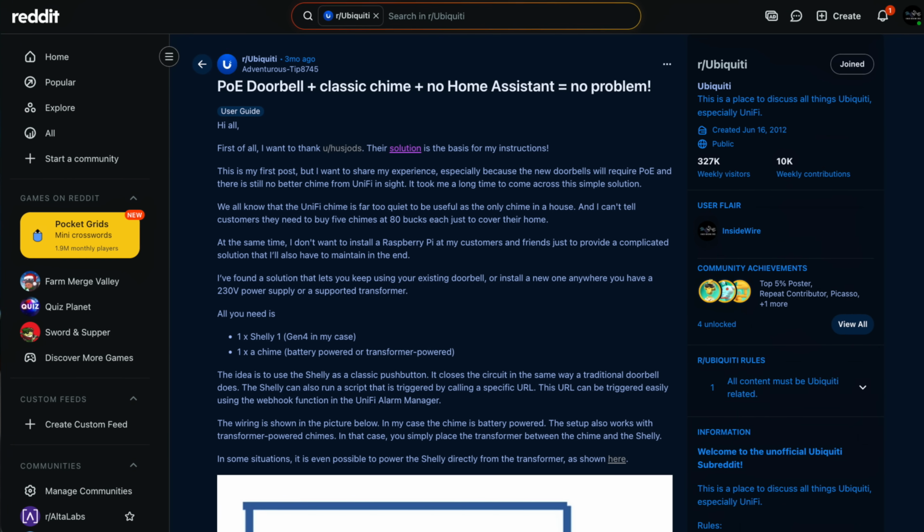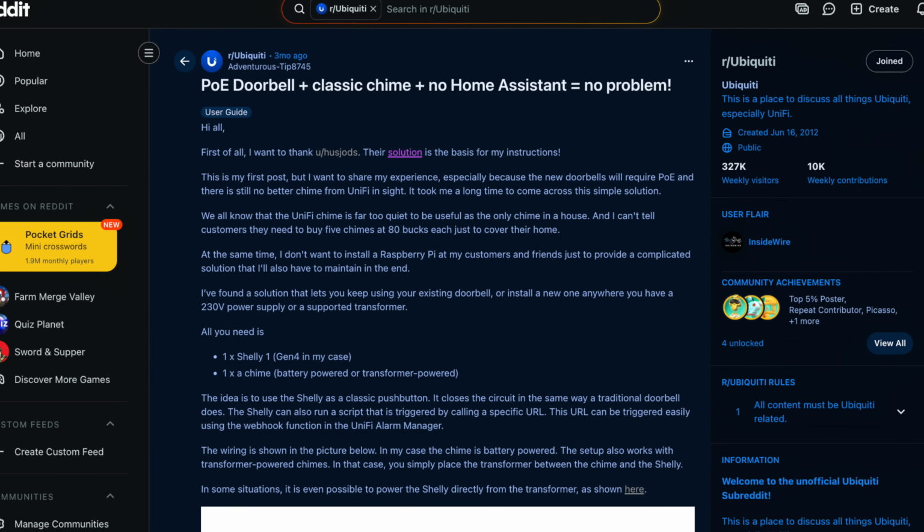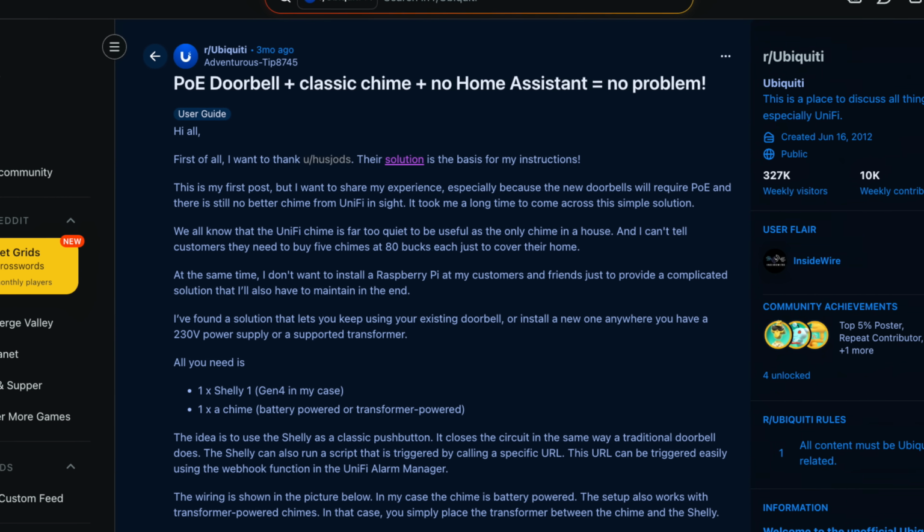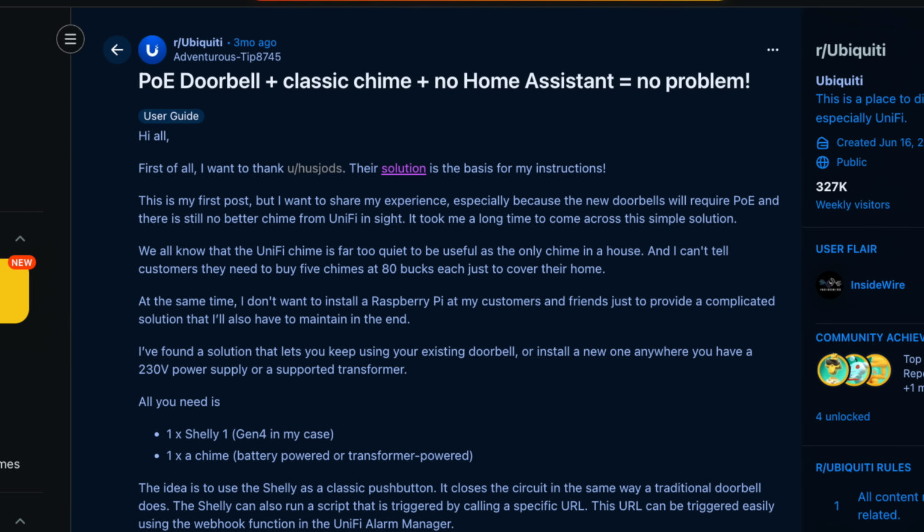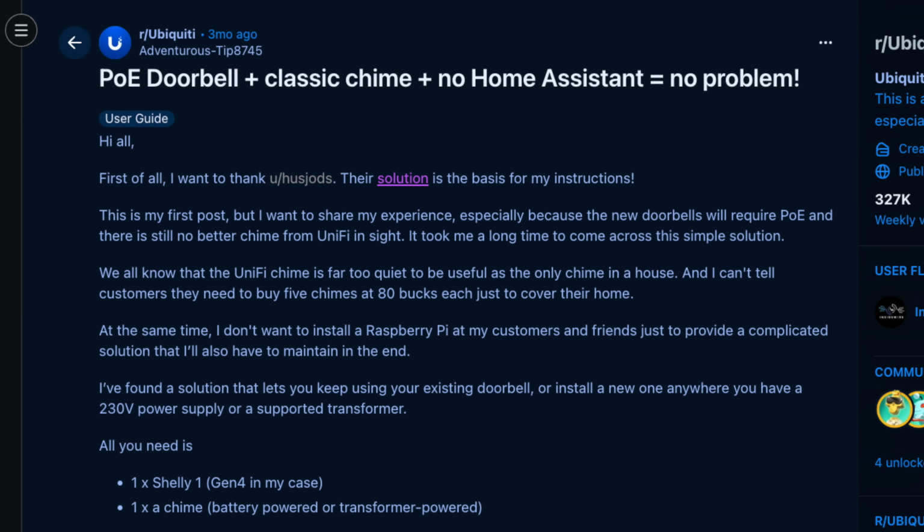I came across this article on Reddit, which basically shows you how to use your mechanical doorbell. So I wanted to create a video and share it with you all. So a big shout out to these guys on Reddit. I'll leave a link down in the description below. So go ahead, give them some kudos or vote up the article, whatever you need to do within Reddit, just give them the credit that they deserve.